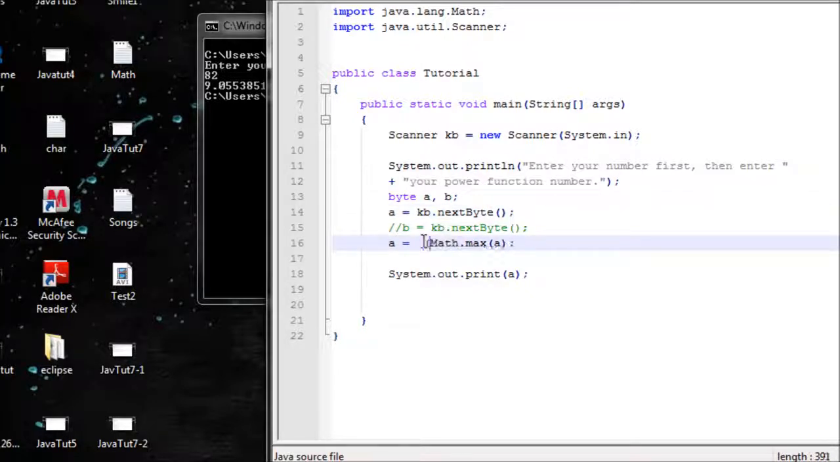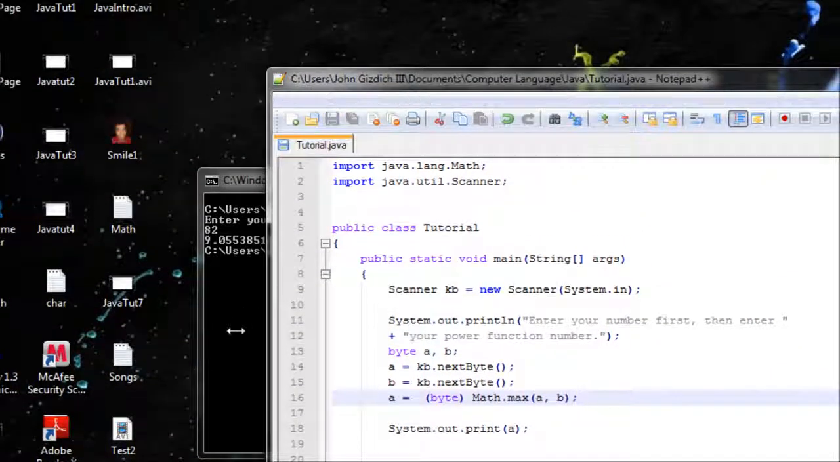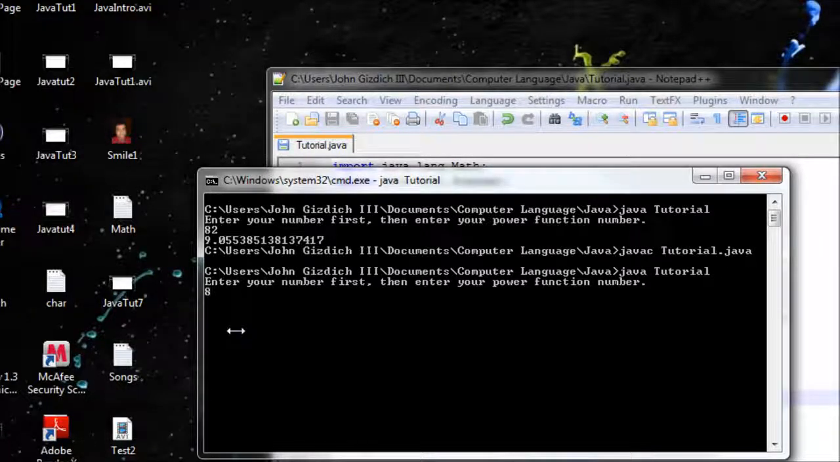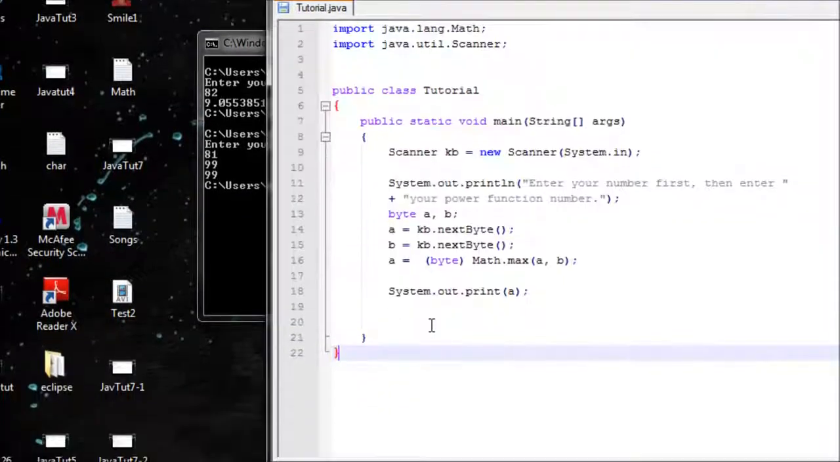Make sure you have your parentheses and byte here. Now you can use B again. Take out the comment so it will be functional again. So max will determine which user input is the highest. Save that and compile and run. Let's do 81, 99. 99 is the answer. That's the max.